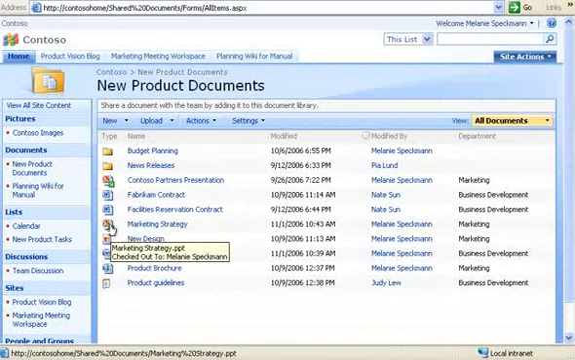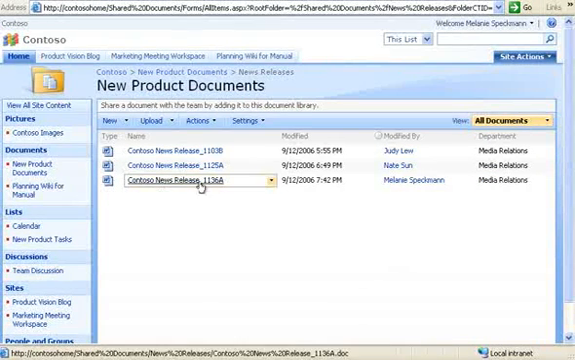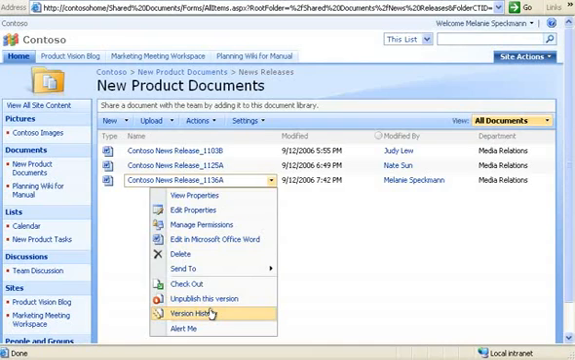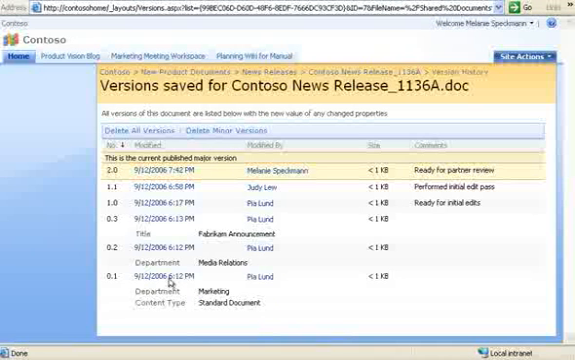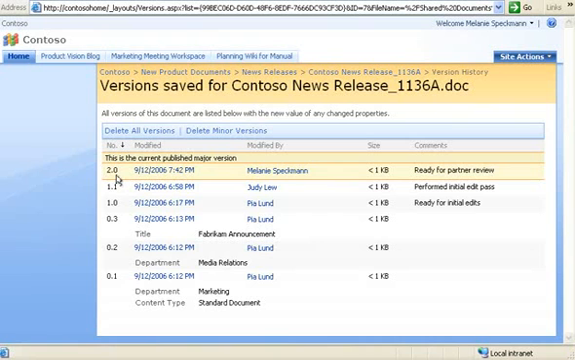Another way we manage information is by tracking versions in our lists and libraries. Let's look at the version history of this news release. Each version is numbered. Our library tracks major versions when files are ready for review and minor versions when we're still updating a file. Changes to properties are also tracked, such as when Pia added a title to this document.